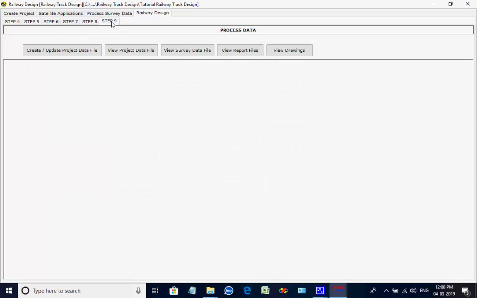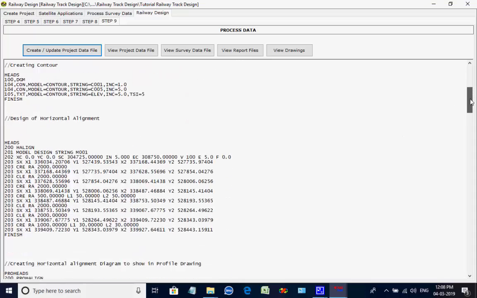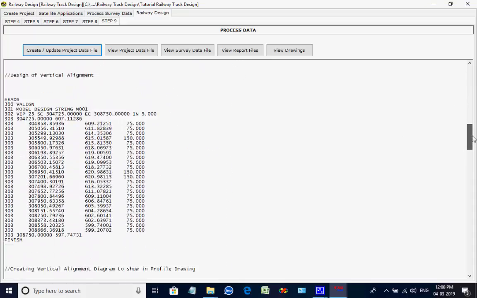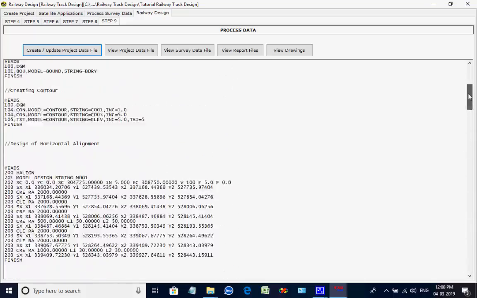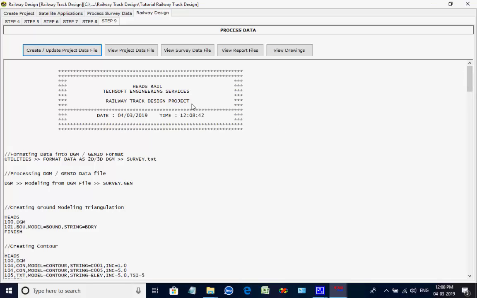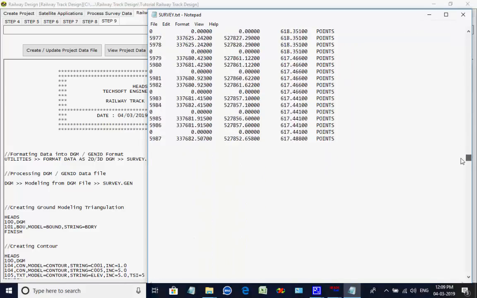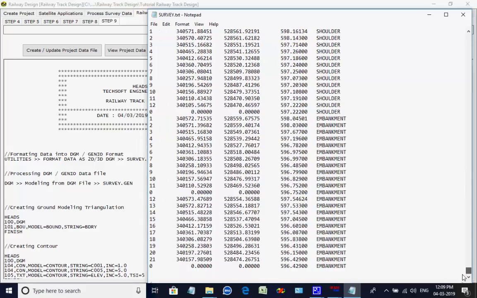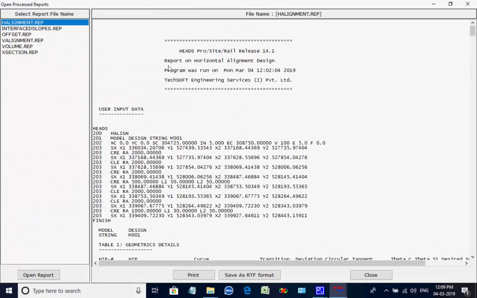Next, open the tab page for step 9, click on button Create Update Project Data File. This updates and opens the final form of project data file. Click on button View Survey Data File, this opens the survey data file. Click on button View Report Files, this opens the various report files.